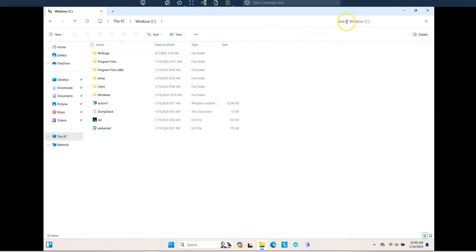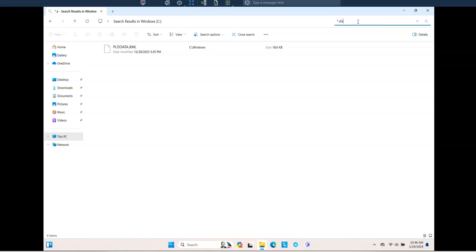Click on that, and it'll say search. You have a little search up at the top here. You're going to type star.xls. That's the file extension for Excel, and you can hit enter. You can see it's already working on it.